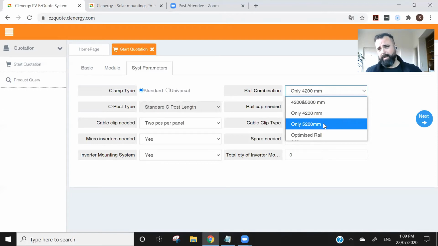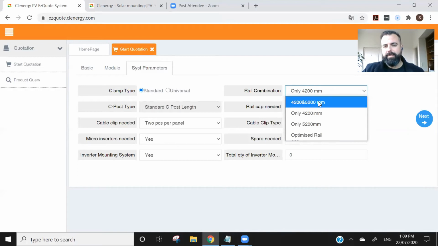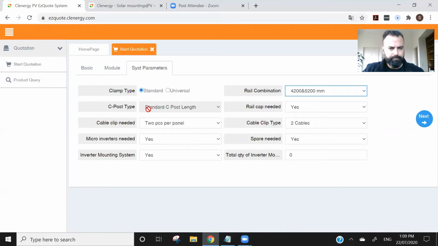If it makes sense, and this is usually for larger ground mount systems, and you can wait, I guess, 8 to 9 weeks for the products to be manufactured and shipped out of China, then you can select optimized rail as well. What that will do is look at all your arrays and the setup of your arrays, and give you the exact optimized length of rail, and we can manufacture to that spec and send it out. But it takes a little bit longer. So in most cases, we would just select the 4.2 and 5.2 meter rail options.